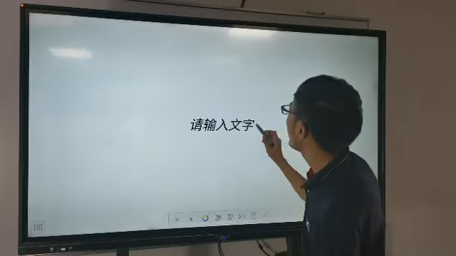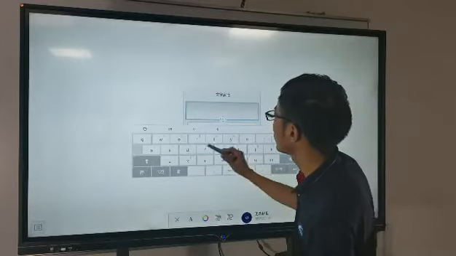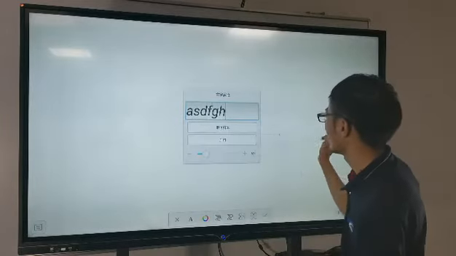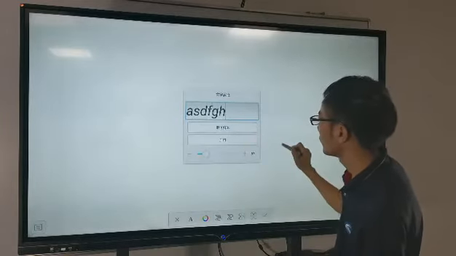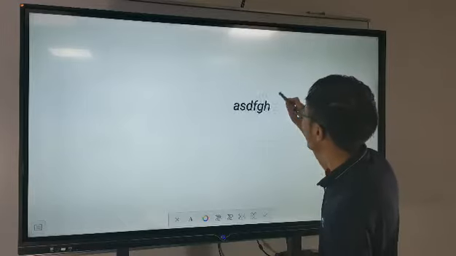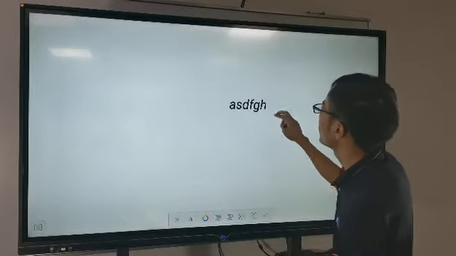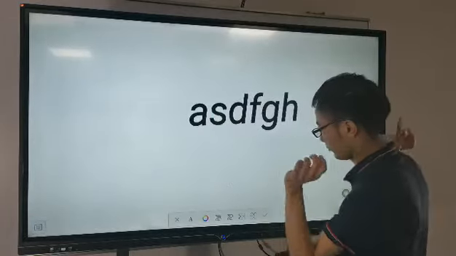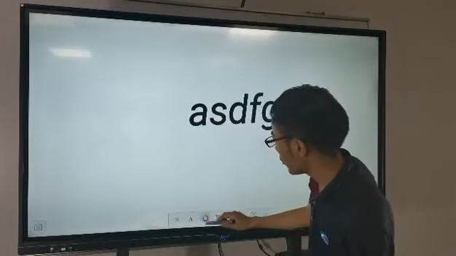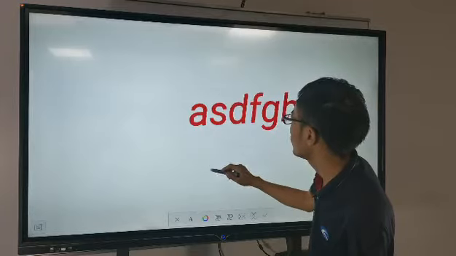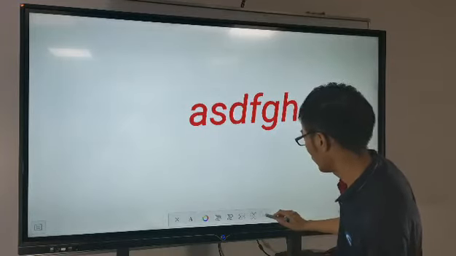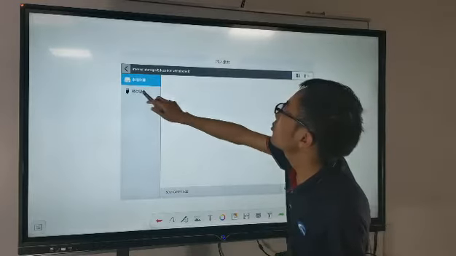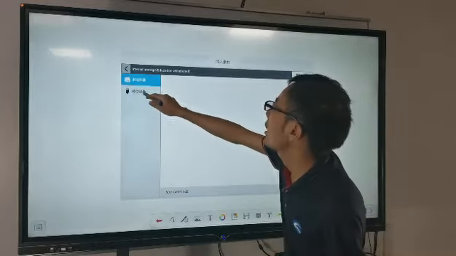And here we can type some word. And then we can move it and adjust. Also the color can be changed. And here you can input some picture in your device.